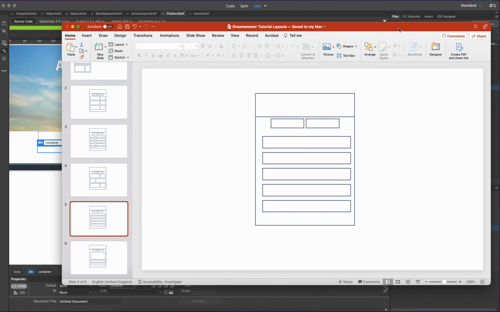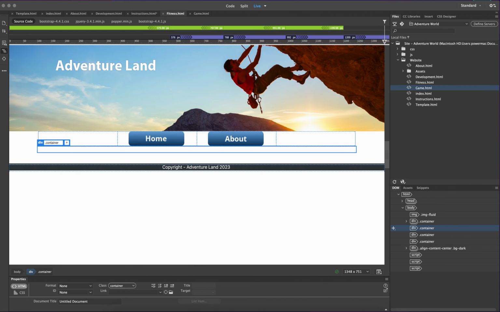Okay, so in this tutorial we are going to look to create something similar to this, where we're going to have almost like a wall of text, but we're going to use some of the features within the software to make things look a little bit better. So this is a fitness page as an example.